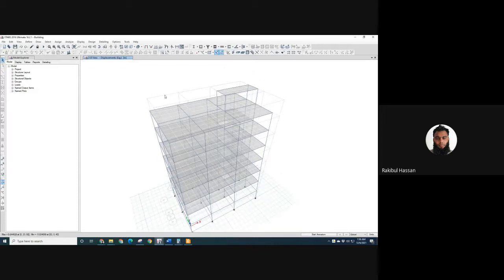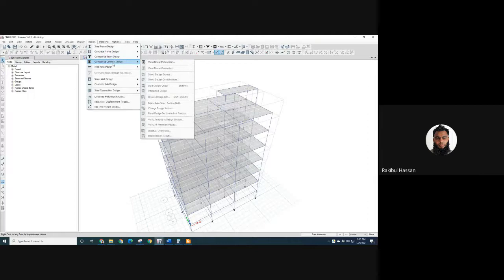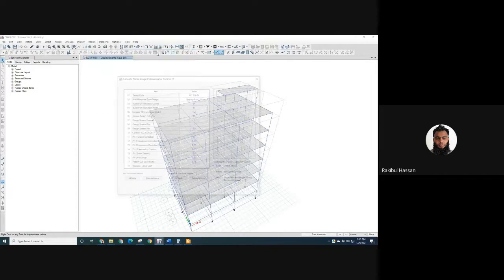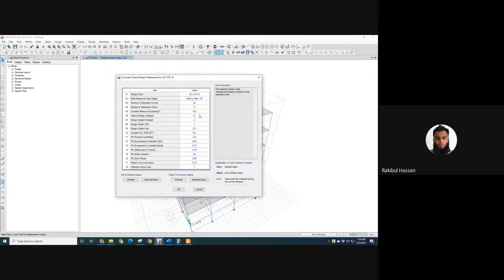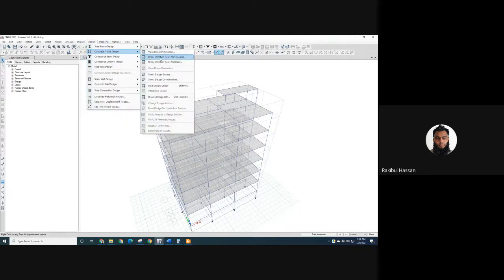Now we want to design the structure, so here we have the design option. So we have steel frame design, concrete, composite beam, composite column. So since this is an RCC building, we'll go for the concrete frame design. So here we have the design preferences. By default the design code is ACI 318-14. So we'll go for that step by step. I'm not changing anything, I'm just showing you what the default values are here. So we'll be using those default values.